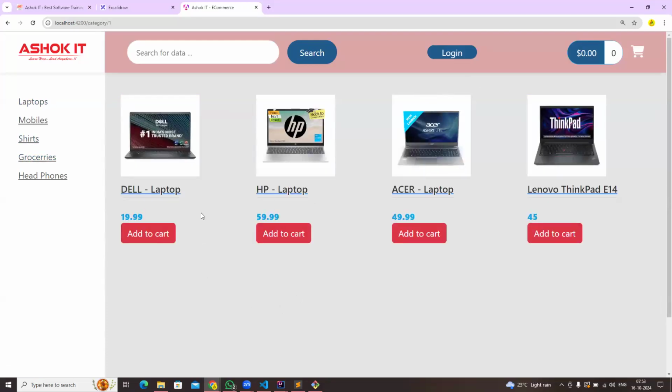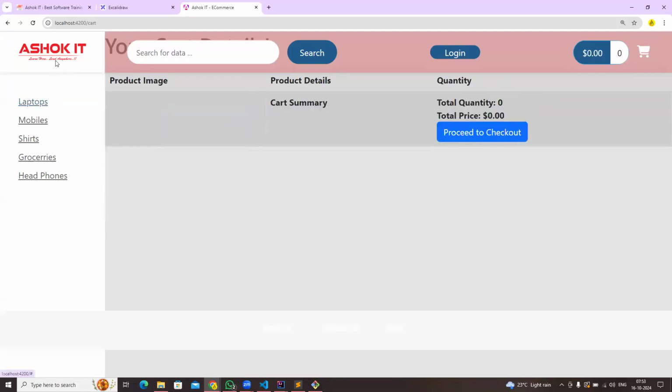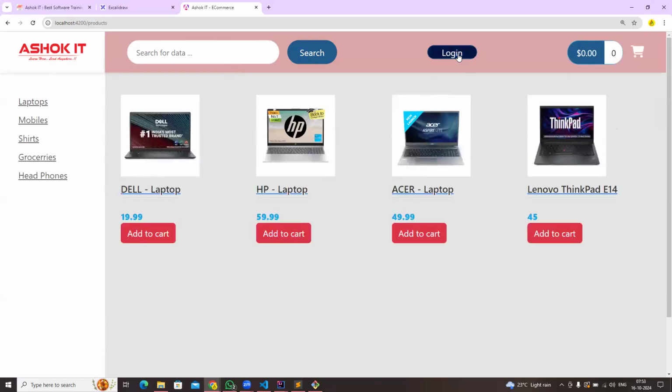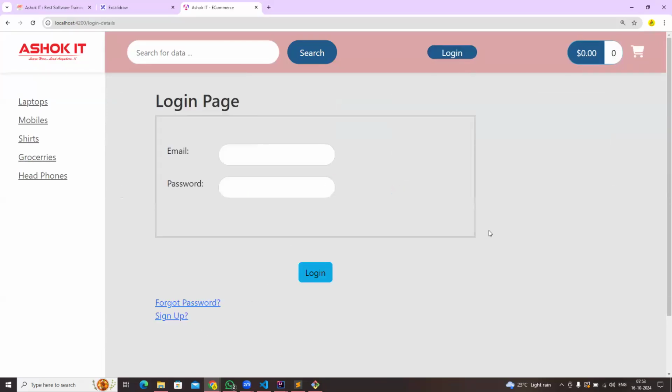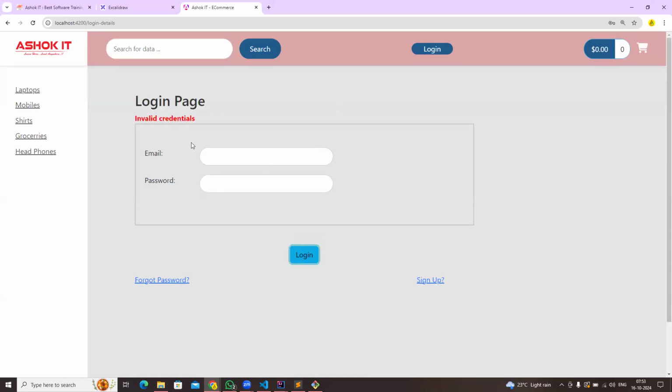Nothing is available here. Let me click on add to cart. So cart is added. Here, we can update and we can remove from the cart. Fine. That is working as expected. Now go to login page. So in the login page, we have sign up and forget password. Okay. So you can log in here. Suppose if I give some wrong details and if I check the password, then I'm getting a message invalid credentials.